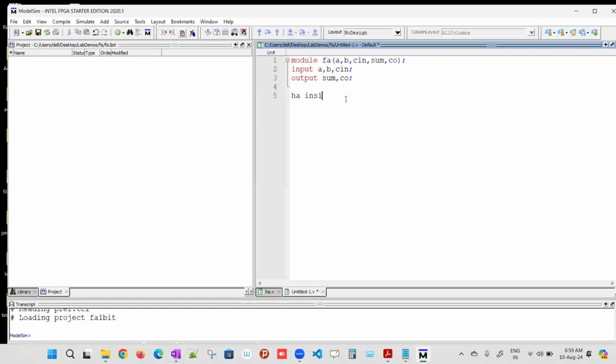This INS1 is the instantiation name. Open the parenthesis. First pass A, comma, B. A and B you pass. So this half adder is going to produce sum and CO. So let's capture them in S1 variable and C1 variable.